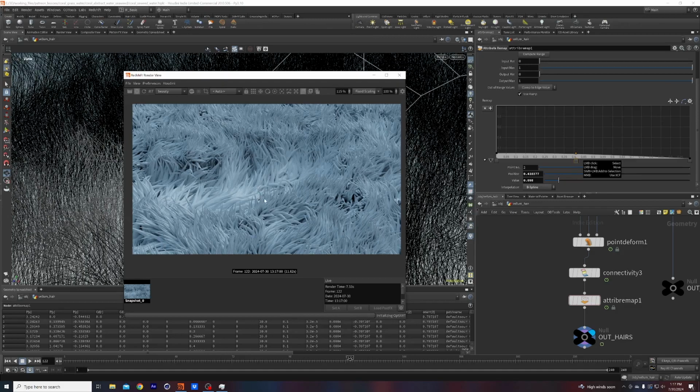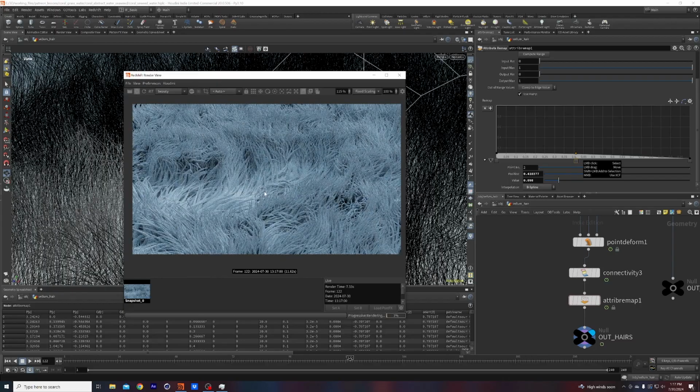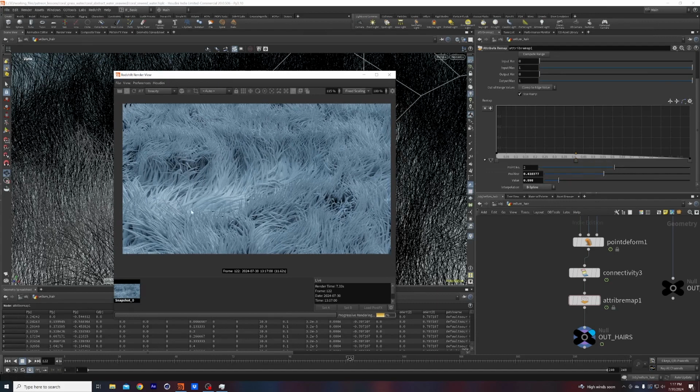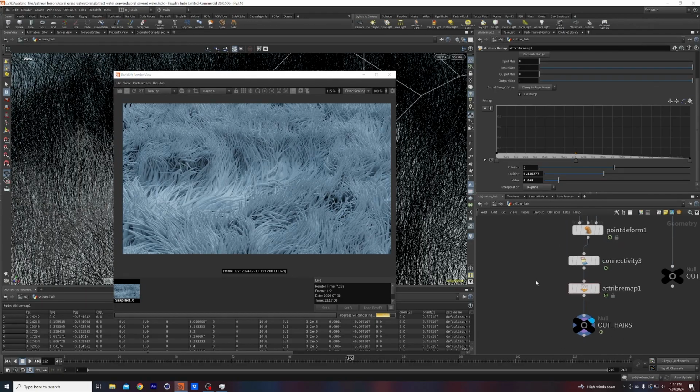Okay, here we go, initializing. Come on, go. Okay, cool. So that is looking closer to what I want. It's kind of thick at the bottom and then it gets thinner towards the top. Good enough for now, but you can play around with it. You could make it thin at the bottom and then have it get really thick towards the top. You can do whatever you want there, but you have complete control over it with this attribute remap.